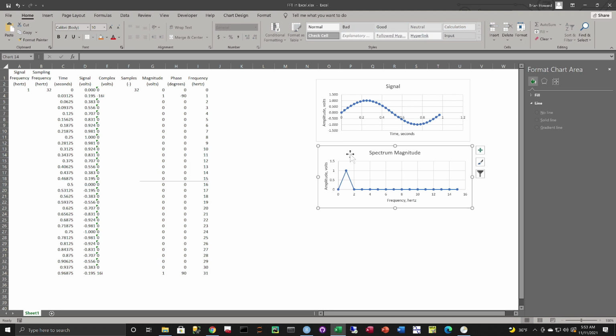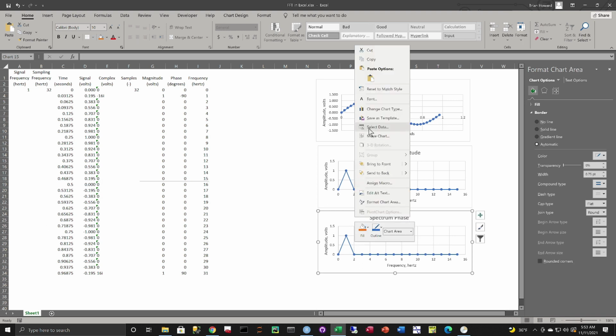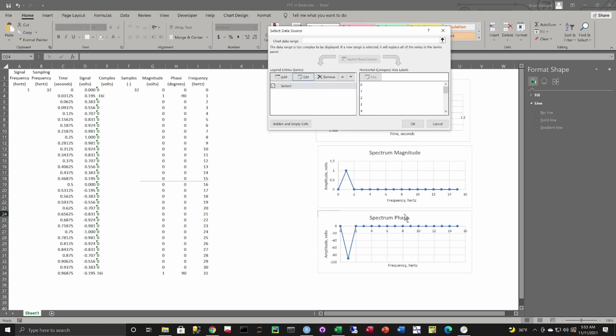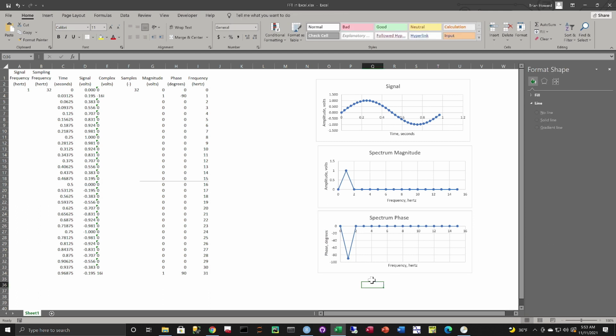We're going to want to create a similar plot, but for phase. Let's select the data for this. Y value stay this, X value stay the same. The Y value is our phase. So that's a single-sided spectrum with both amplitude and phase.